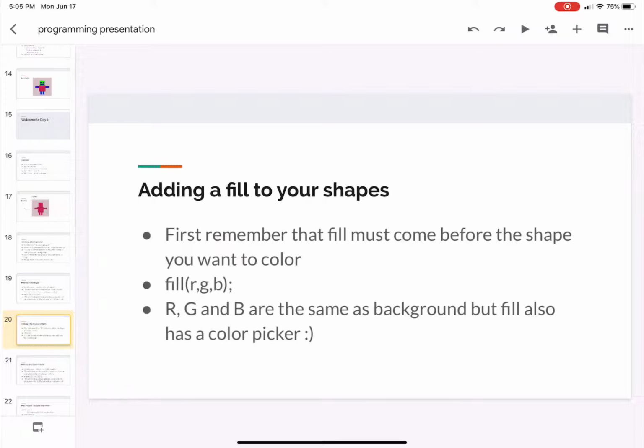And then the last thing that we're going to review is fill. So when you add fill to your shapes, you need to remember that fill has to come before the shape that you want to pick, and that all you need to do when you're writing fill is just say F-I-L-L with 1 parenthesis.